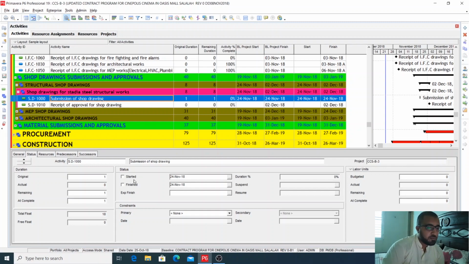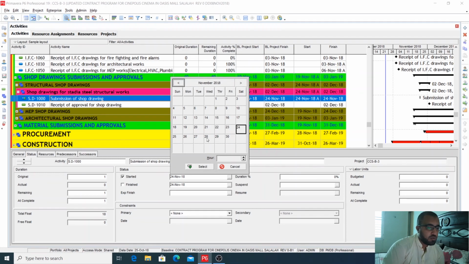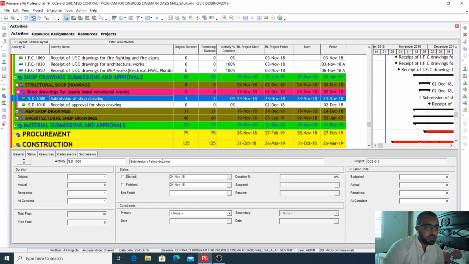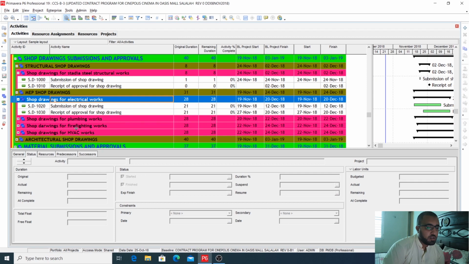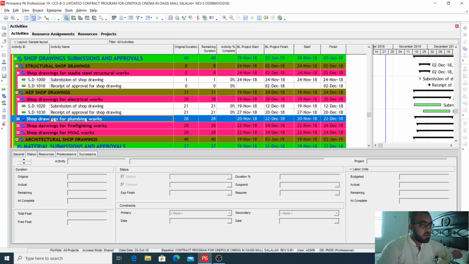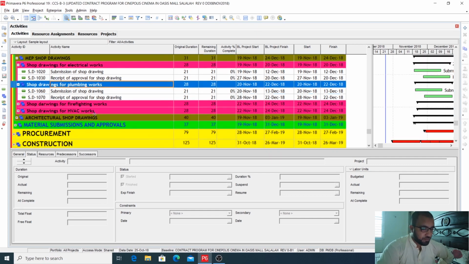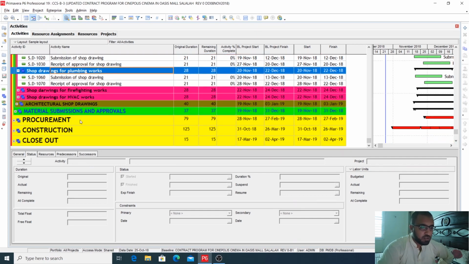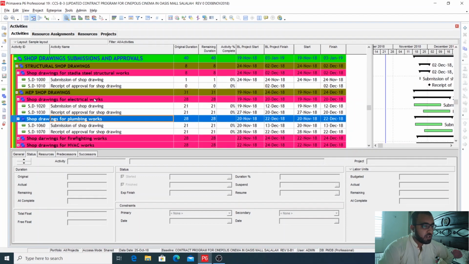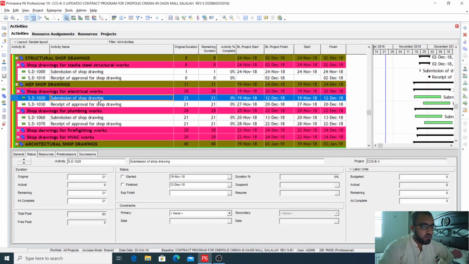So maybe you have submitted this on, okay, but still it has not been started. Okay, so when we go to MEP shop drawings, its baseline start is 19 November. So then this 20th November. Okay, fine. So whatever drawings have been started, you have started the submission of any drawing. For example, electrical works, if we have started, so you will click here, then you will give its actual date.